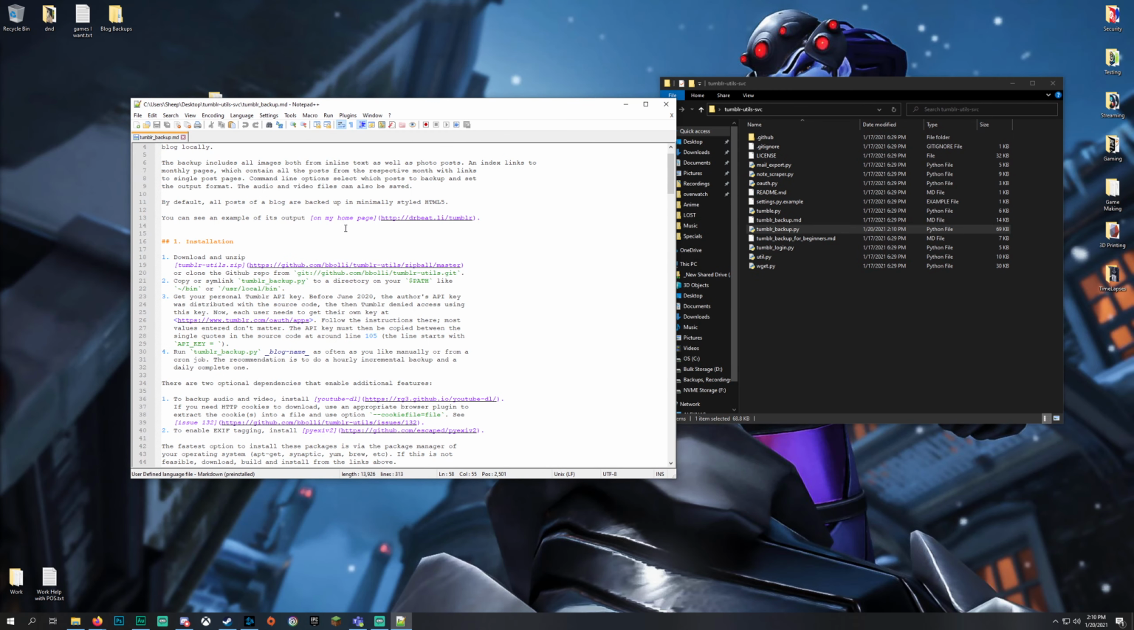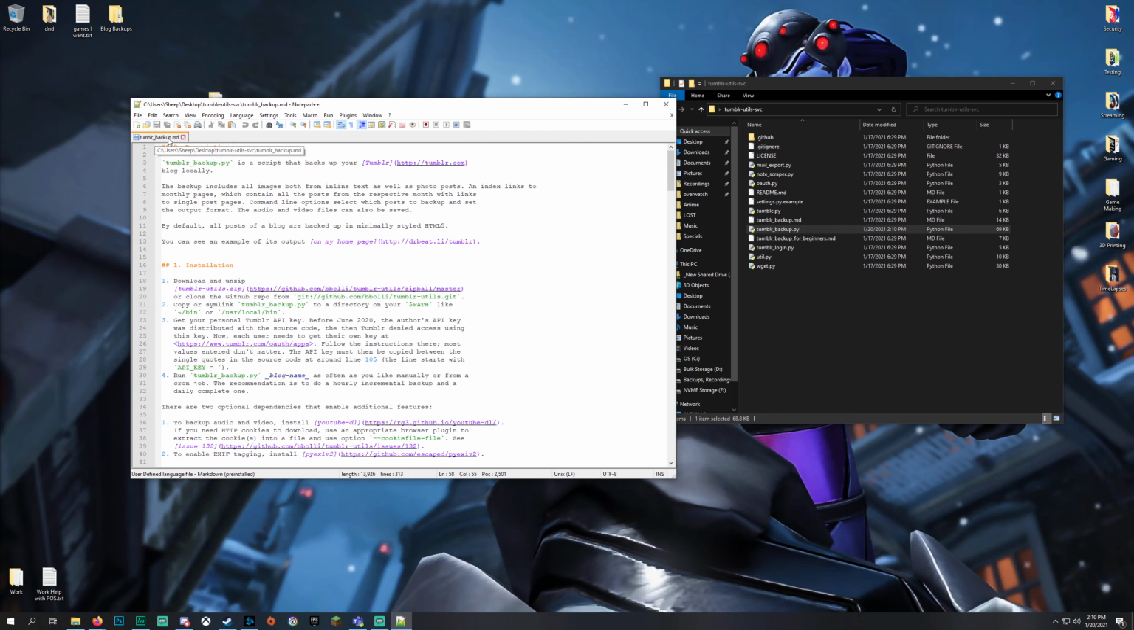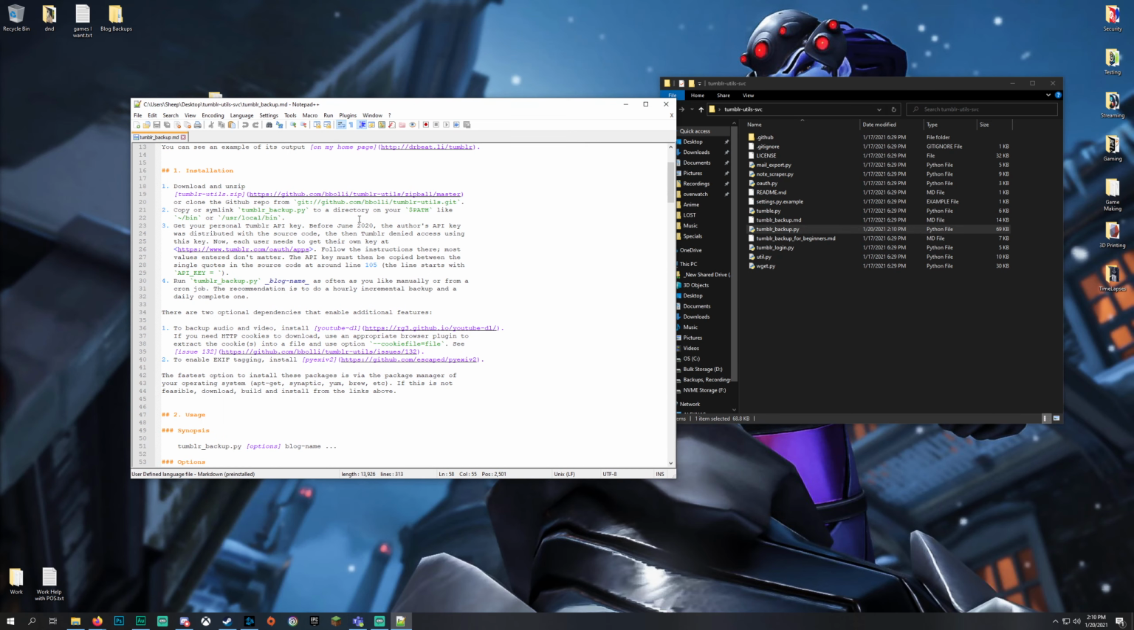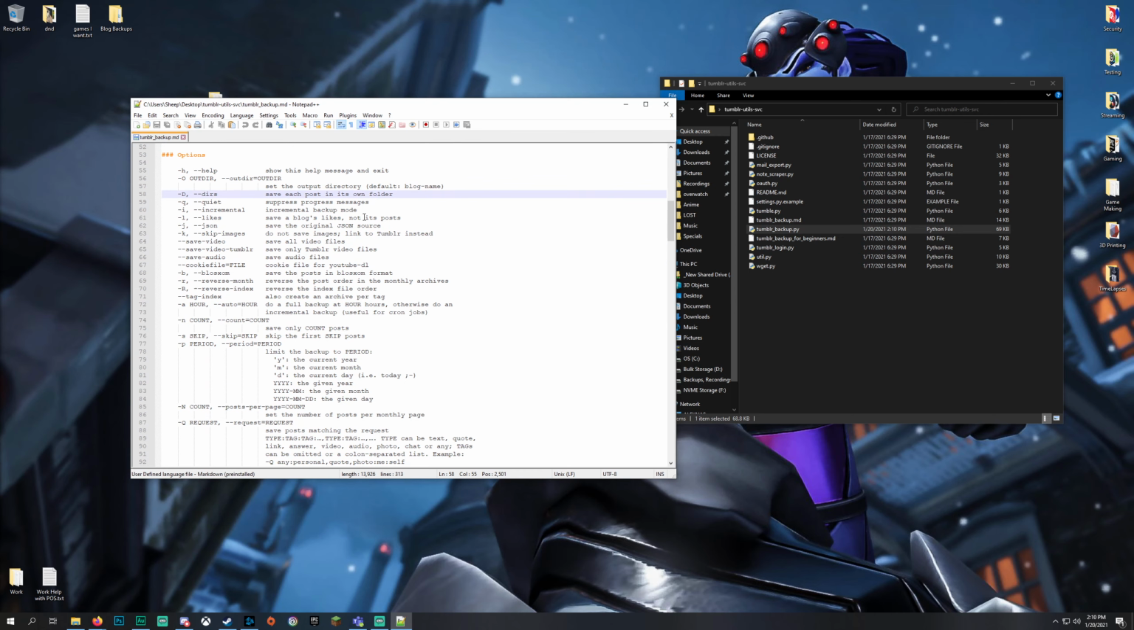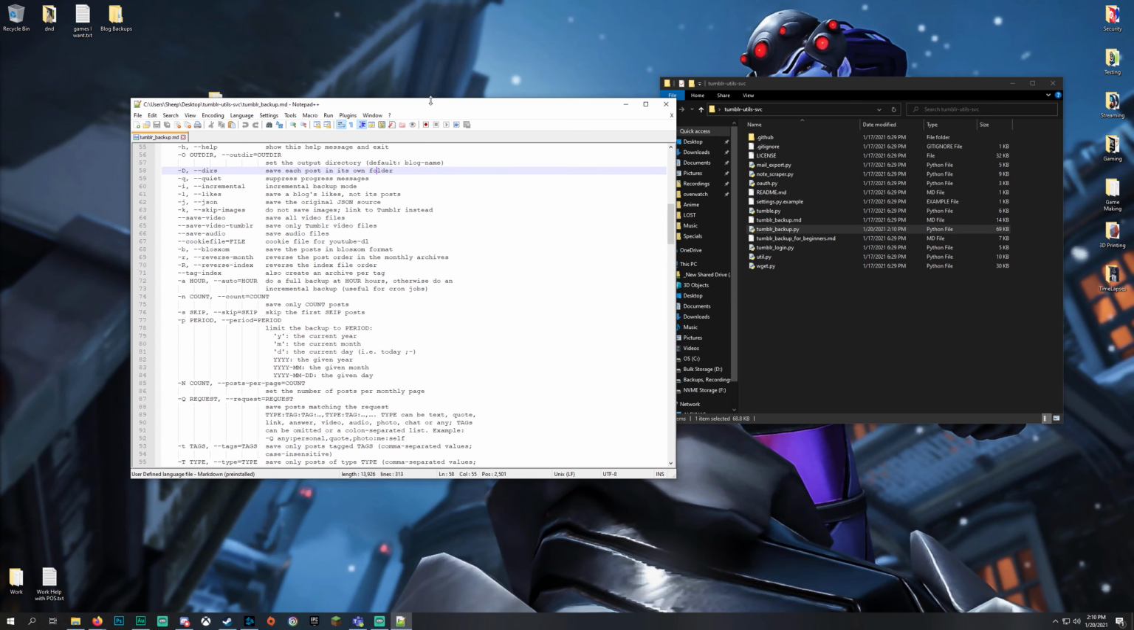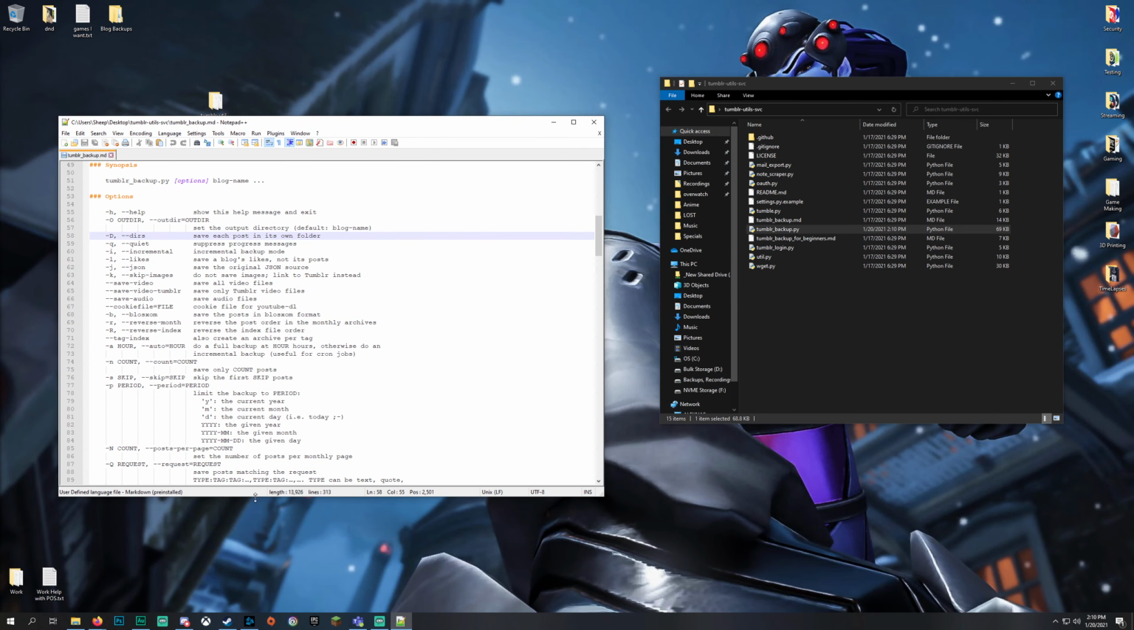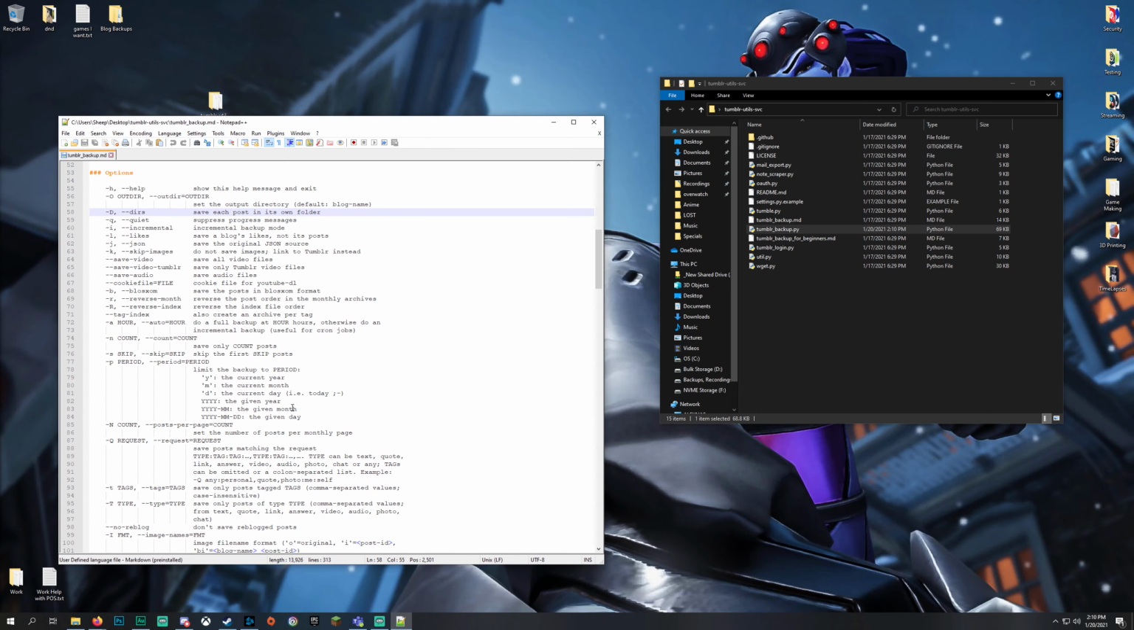Next, inside of the Tumblr backup.md, you'll scroll down and you can see all of the options that are listed here. These will come in handy when you're trying to back up.